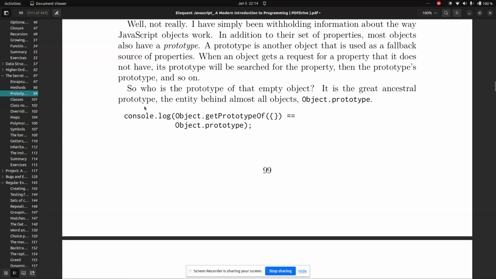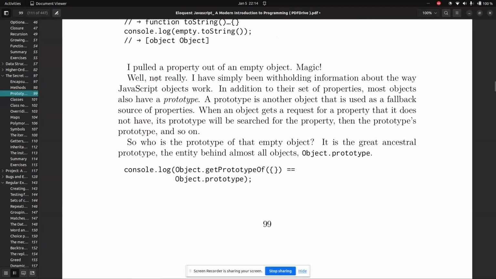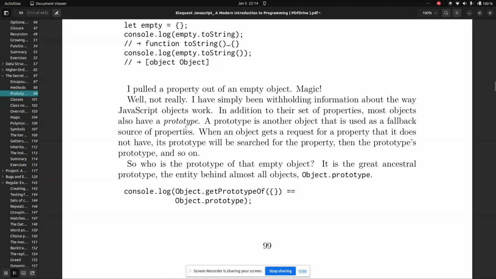Okay, so now let's look at this. Let's say a prototype is another object that is used as a fallback source of properties, right? So all those toString, concat, .map, .reduce are all in the prototypes of every single array or every single object that's created, right? So when an object gets a request for a property that it does not have, its prototype will be searched for the property, then the prototype's prototype, and so on.